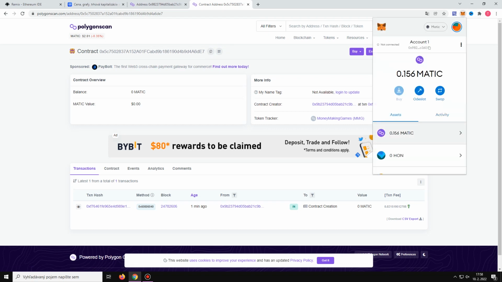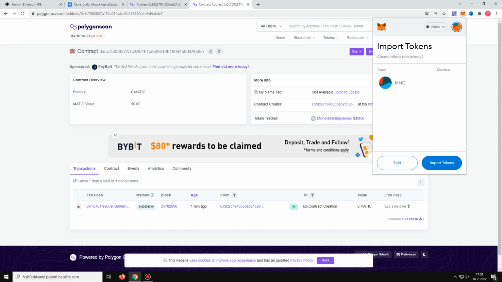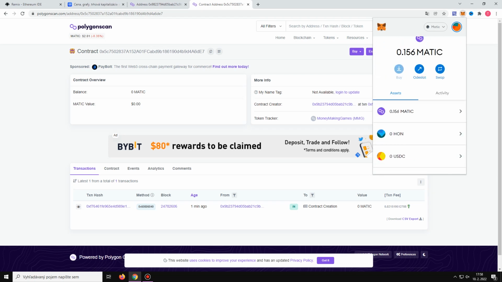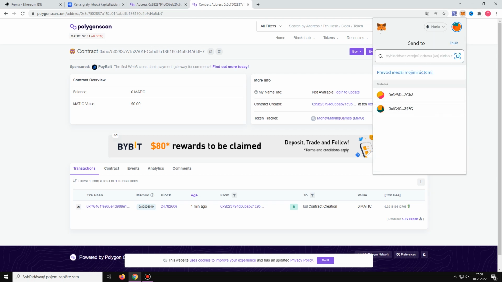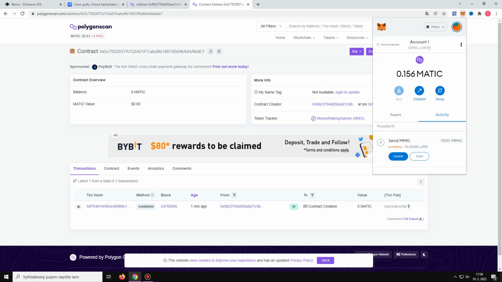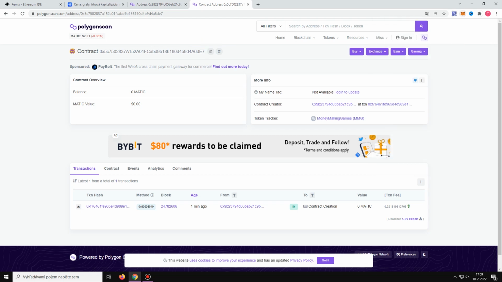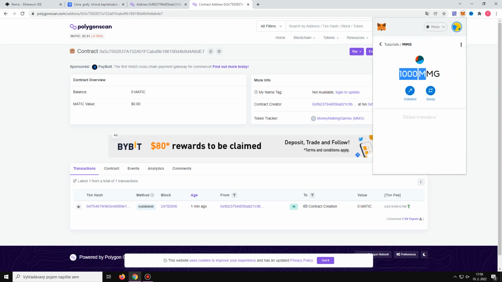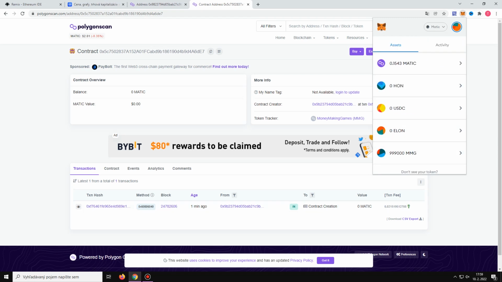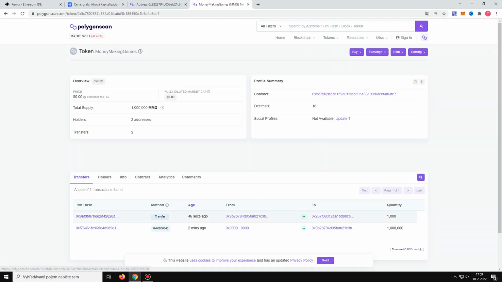We can add it to MetaMask wallet. We can try to transfer it to another wallet. How you can see, our token is working well. And this is all for this video.